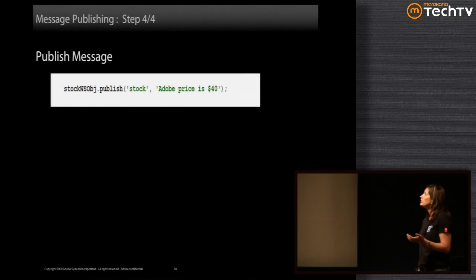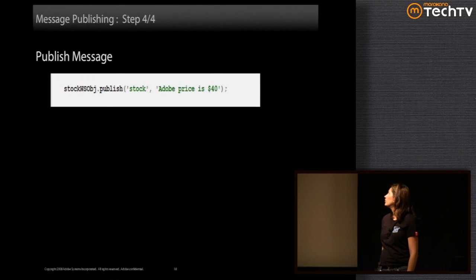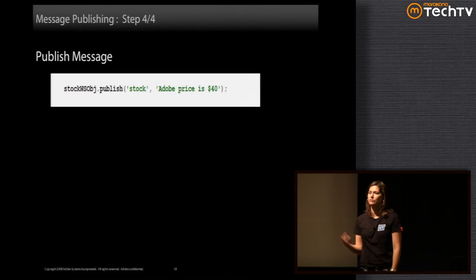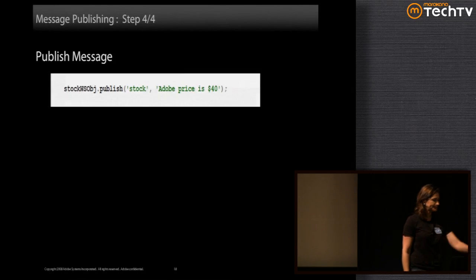The fourth step would be to publish a message from the server. So simple, you use the publish function, the JavaScript function, passing in the name of the channel and whatever message you'd want to send.